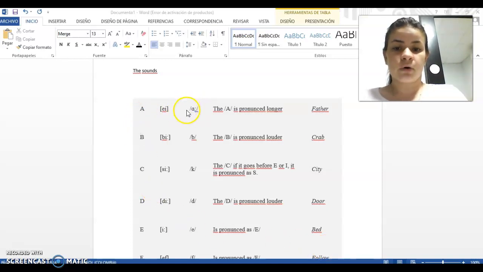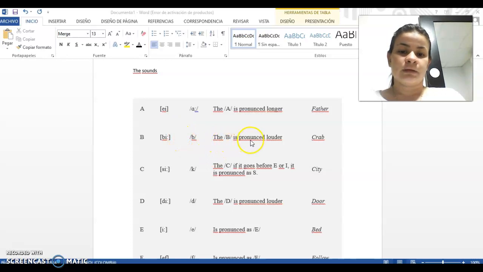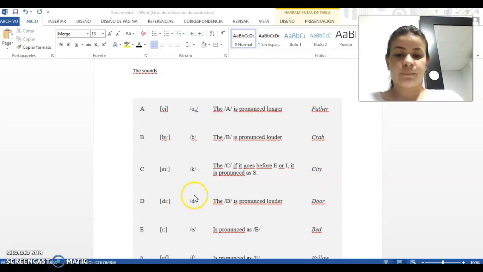A symbol. The A is pronounced longer. Example, father. B symbol. The B is pronounced louder. Example, crab. C symbol. The C, if it goes before A, before E or I, is pronounced as S. Example, city. D symbol. The D is pronounced louder. Example, door.